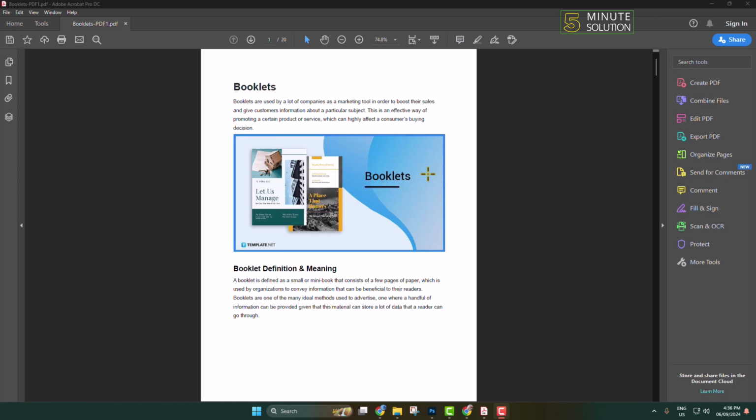Here's how to easily crop PDF pages in Adobe Acrobat. Open the PDF in your Adobe Acrobat and in this right-hand menu select Edit PDF.